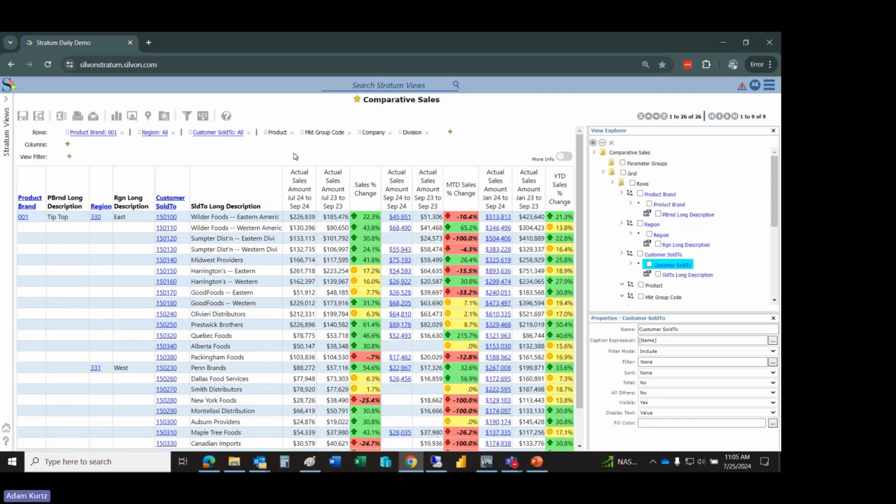Why would you do that? Maybe you're building a file to download to Excel. Maybe you want something that's more friendly for pivot tables. So you don't really care to incorporate the totals. That would be a good reason to do some of this.